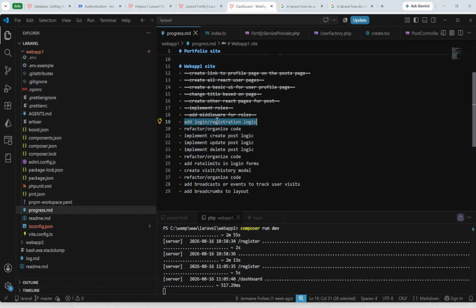And then after that, I'll try to refactor and organize code, maybe do some PHPUnit testing on some of the stuff, clean some stuff up, because I have been using some types and interfaces, but I put them within the pages as opposed to putting them in a central place. So there's a lot of stuff I want to try to do.